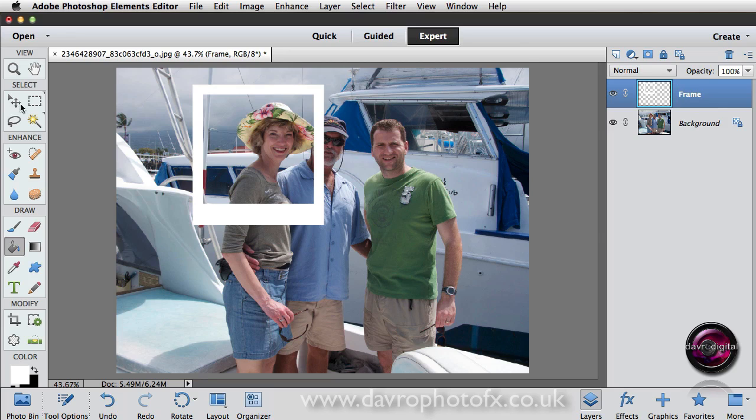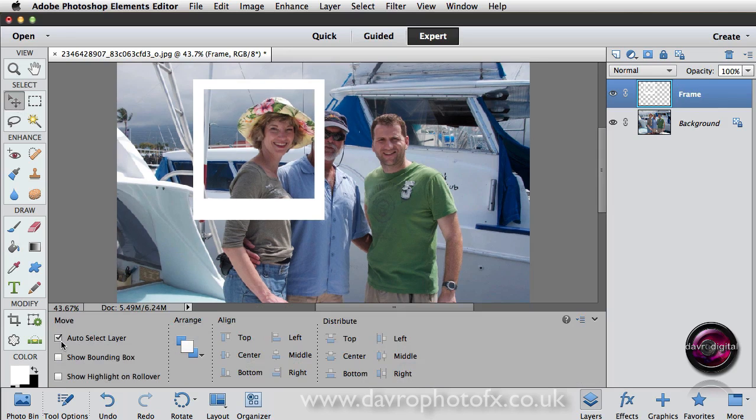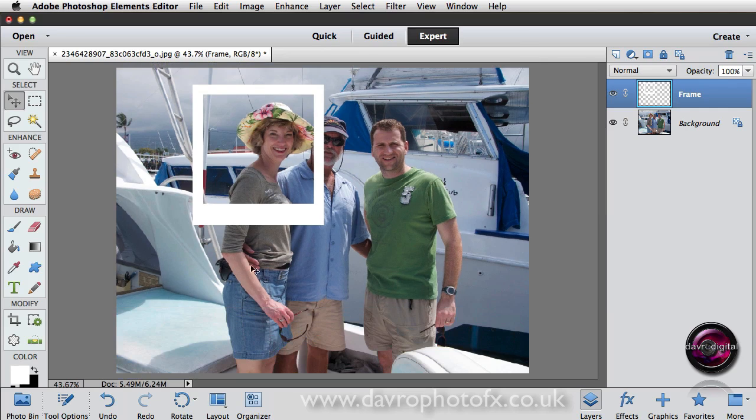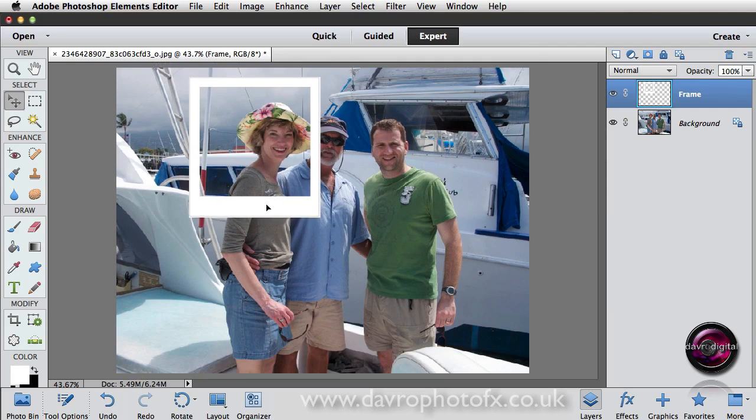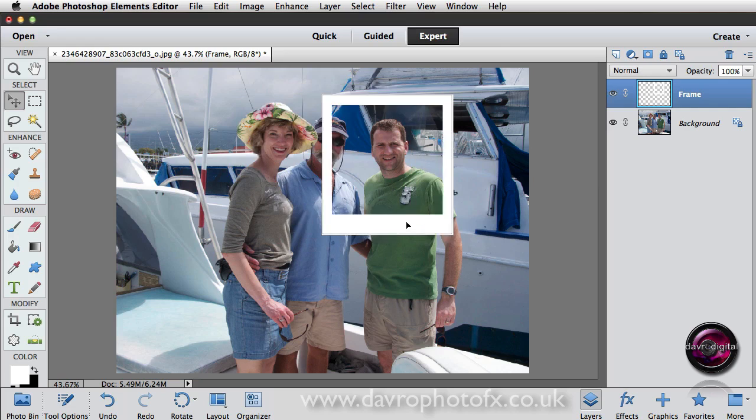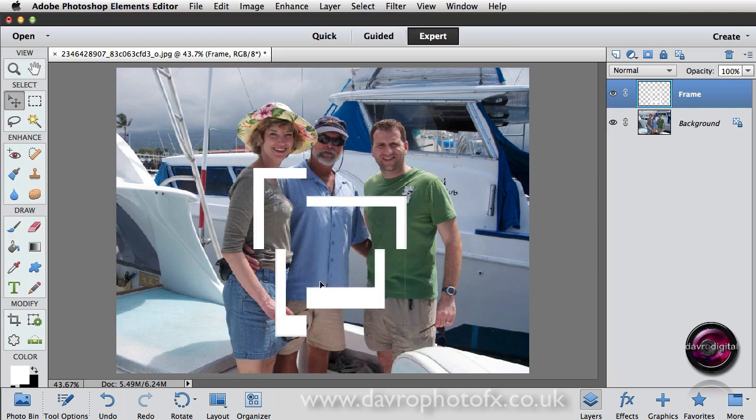Coming across, we're going to pick up the move tool, and I've got the auto selection ticked, so make sure you've got the auto selection ticked. It just makes life a little bit easier. Right, what we're going to do is place this Polaroid film effect. We're going to give sort of 1, 2, 3, 4, 5 effects, something like that.